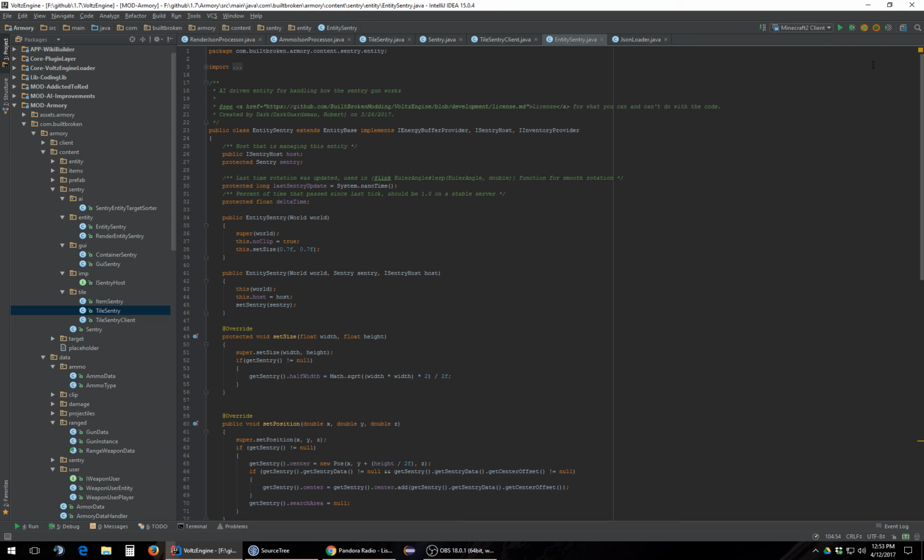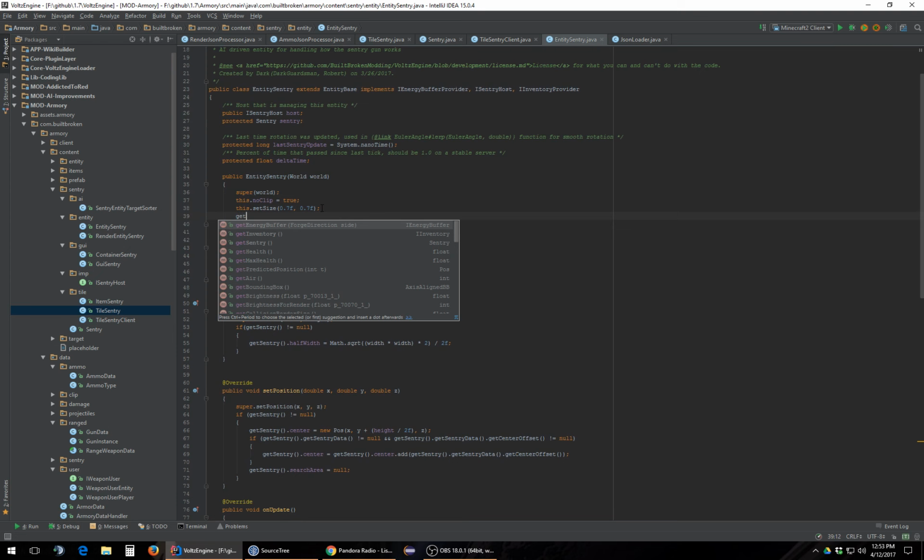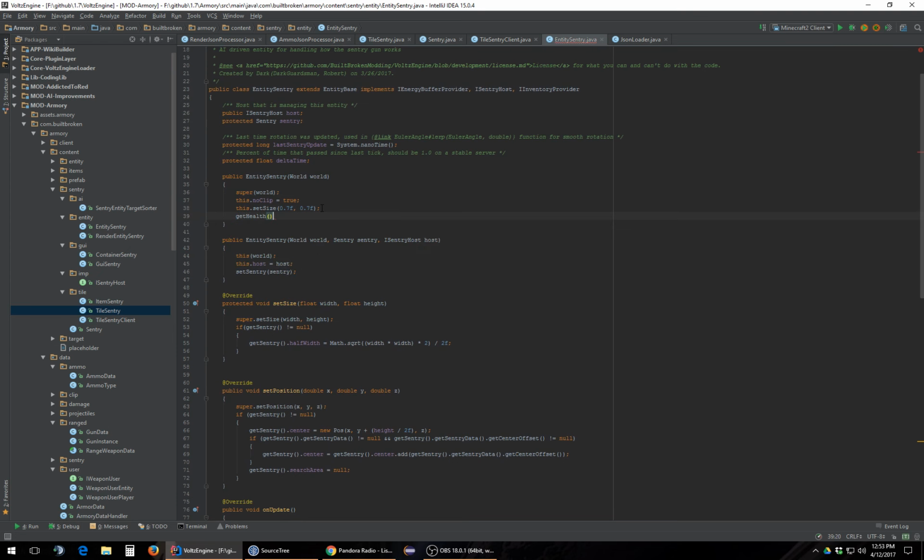When it comes to the minecarts and stuff, I'm probably going to have to use an entity anyways, and it won't be entity living base because minecarts extend entity directly. There's a lot of complex nuances and stuff that go with this. Is there a get health method? Yeah, there's already a get health system.